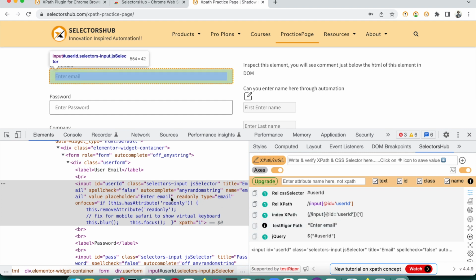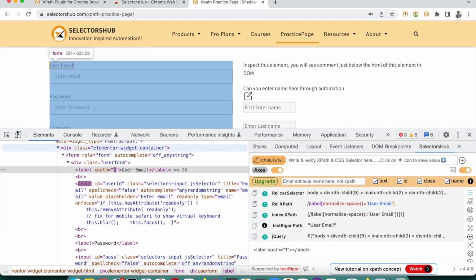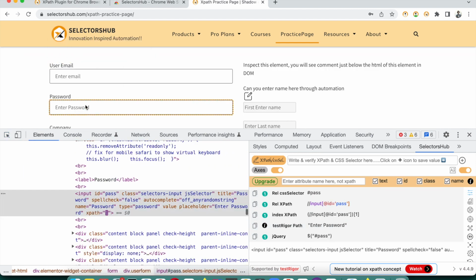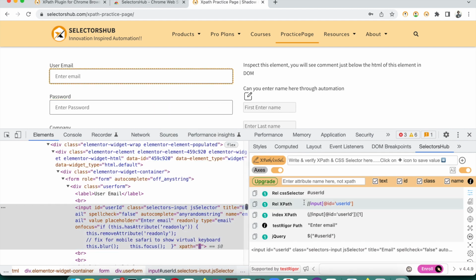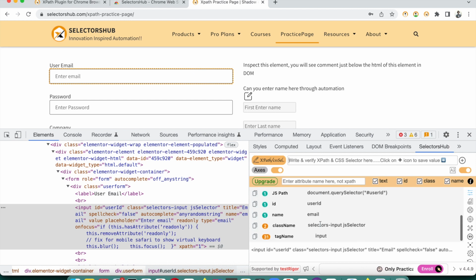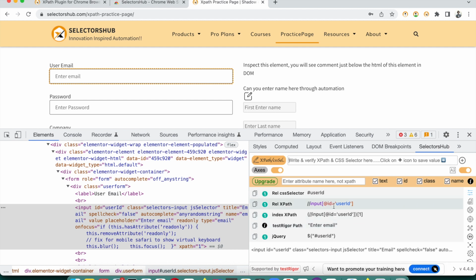To generate the selector, either you click on the DOM node here, or you inspect this way, or you right click on the element and click on inspect. So these are the three ways to auto generate the selectors in SelectorsHub. Okay, now let us see the next feature, which is a very good and very advanced feature, the smart editor.